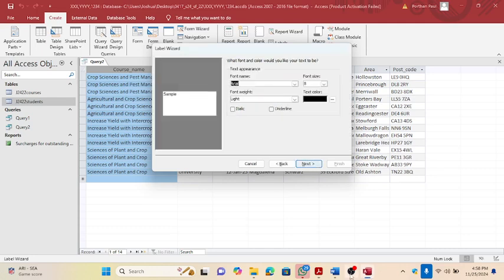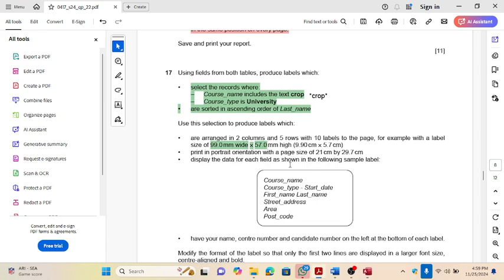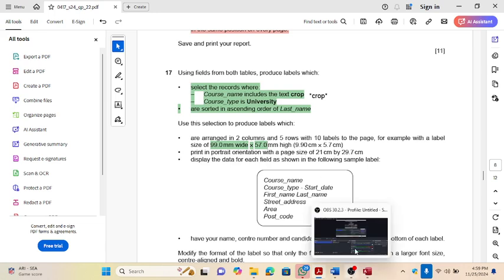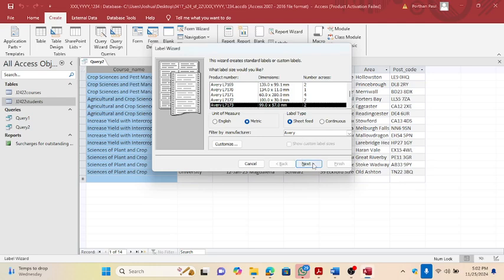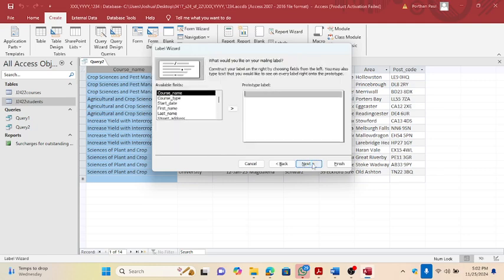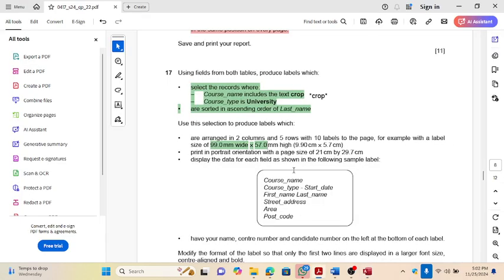And next they did not ask anything. Down, print in portrait with page size of 21 centimeter by 29.7 centimeter. They did not ask anything. So once we give the dimension, click next, and we are going to display the label.